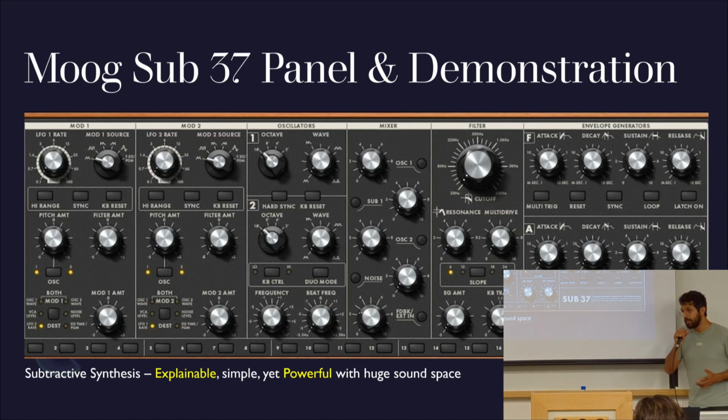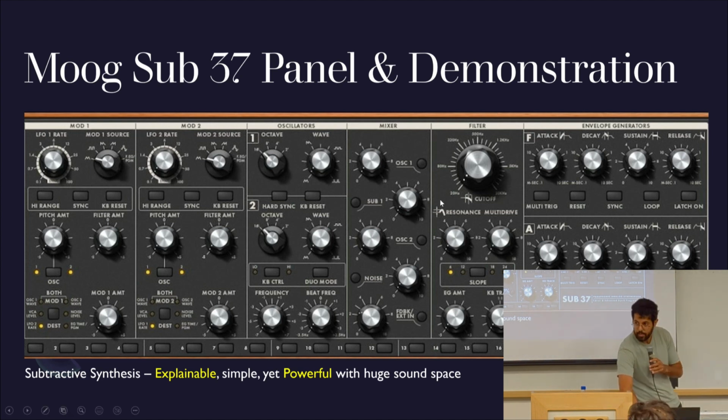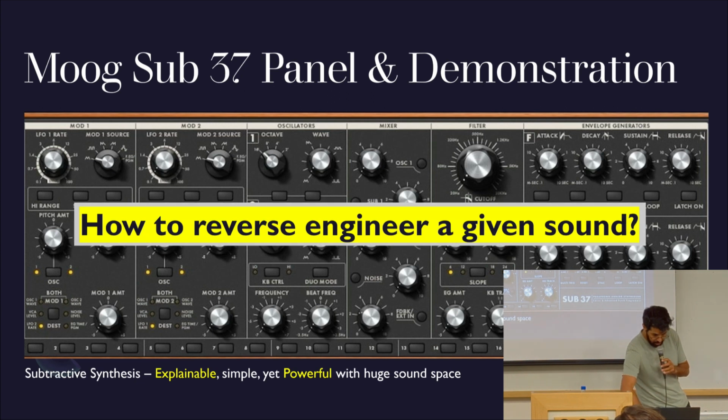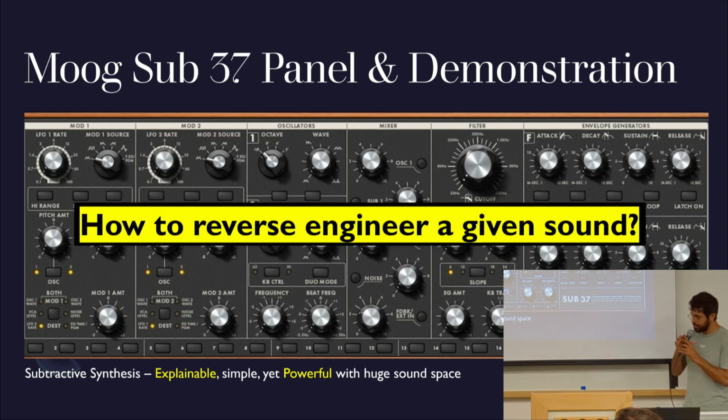But we have a problem. The sound space is huge. I mean, I can take any knob. A knob is this rotary switch, and we have endless possibilities. So we have a question. Which kind of the two kinds you mentioned before is this? This is a subtractive synthesizer. And we have a question here: how to reverse engineer a sound?